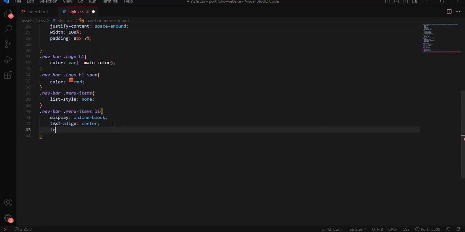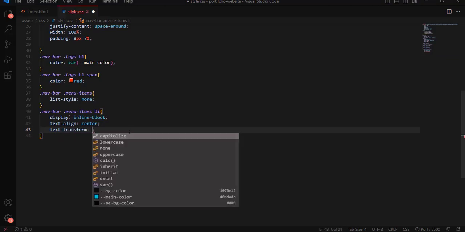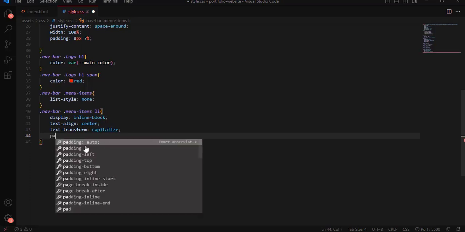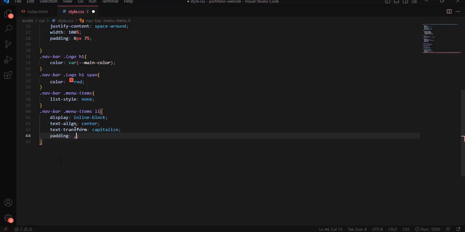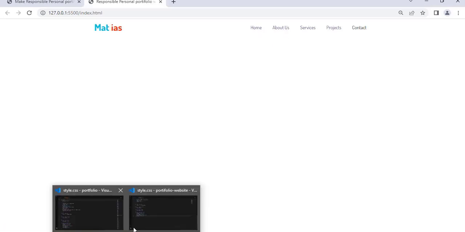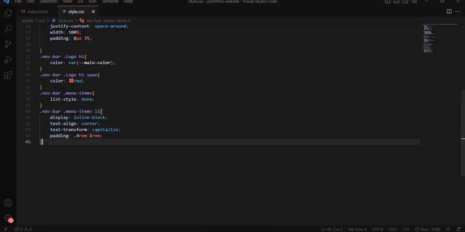After that, over here, text-transform: capitalize, and then we need to add padding over here. Padding 0.4 rem from top and bottom and 1 rem from left and right. So here we have it. Now copy this and then paste right here.